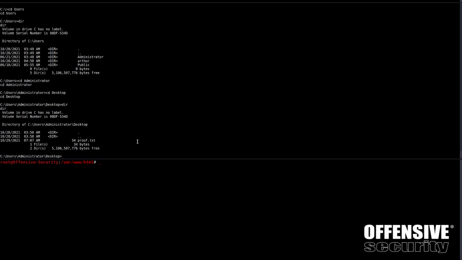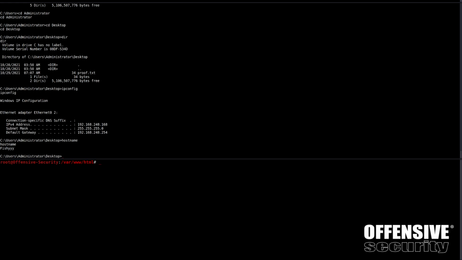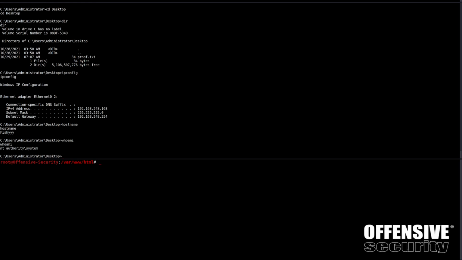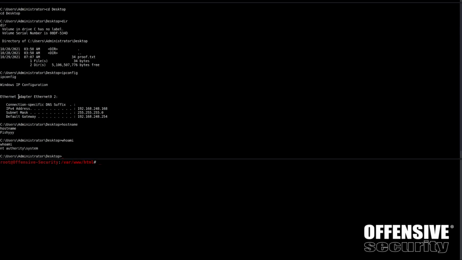What you would do from this point, if this was a capture the flag, or even in the real world, just to show your authority, you would maybe show a text file, something there. But what you'd want to do is type ipconfig and then hostname, same as Unix, and then we'd also type whoami. And I have Shift Print Screen, and we're going to go up here. Oh, and you can also type proof.txt.